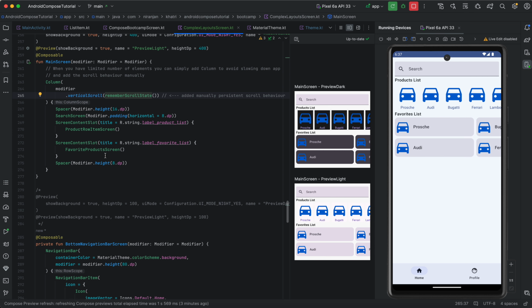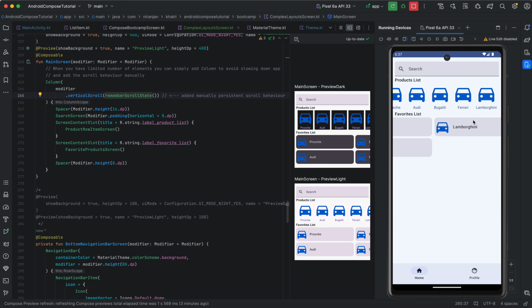Okay, so that's it, guys. So you see this persistence, it's remembering the scroll state here. It's not just moving back, it's remembering the scroll state. So yeah, this is it, guys. And okay, let's jump to the bottom navigation bar.